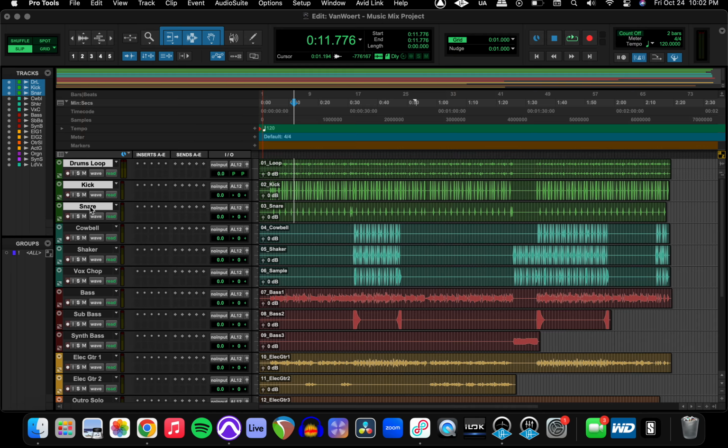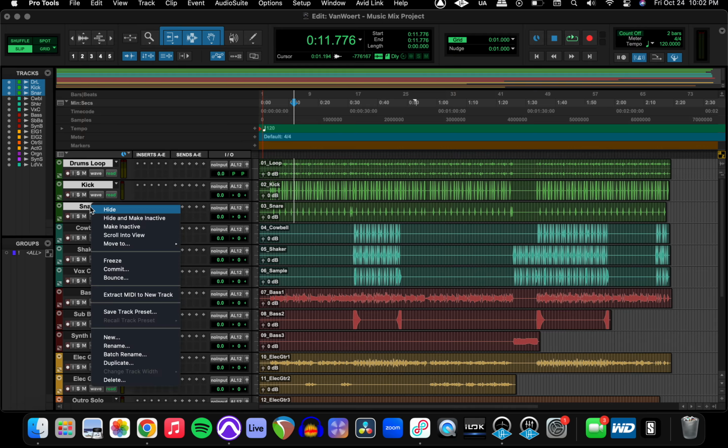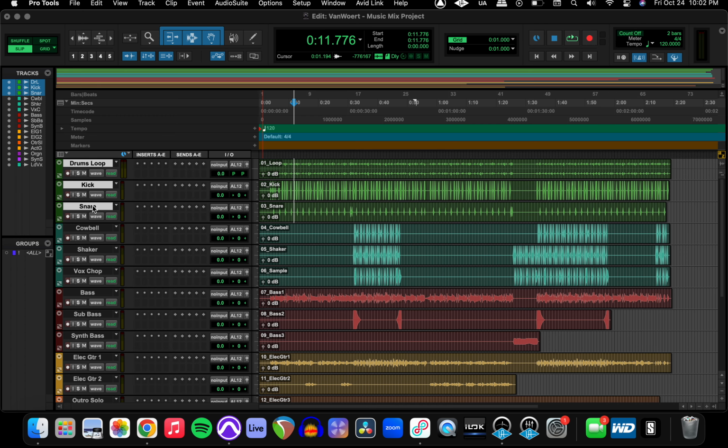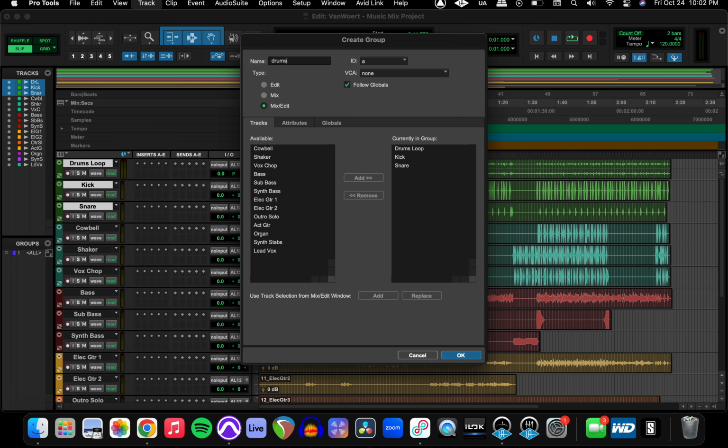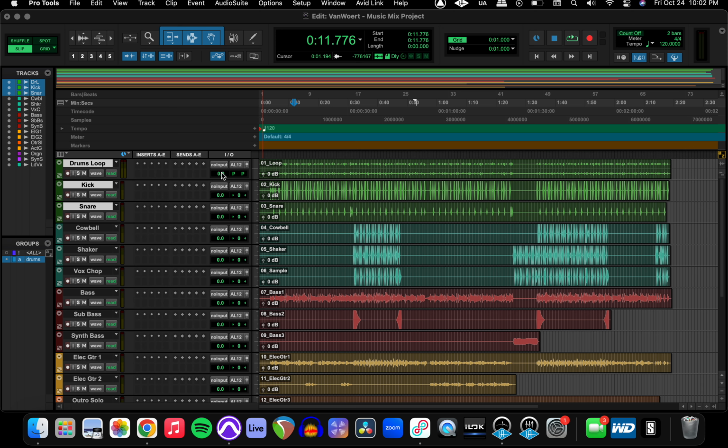We can use routing folders or aux tracks. I'll start by showing you routing folders. So if we select what we want, we have our little drums group here, and we can even make a little group for them using Command G, calling them drums. Now we have a group where we can control the volume of each of these together.